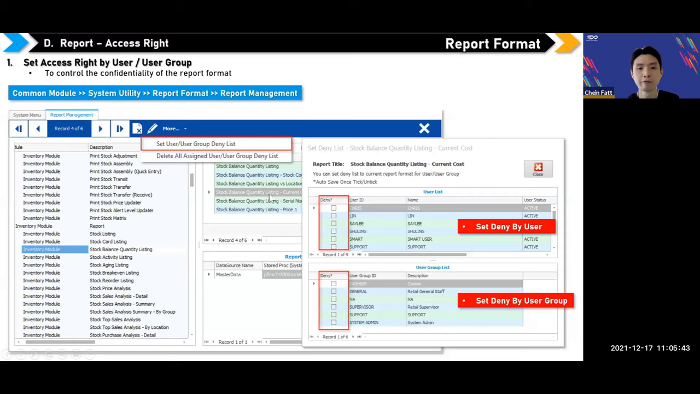You select the format first. Maybe for this example, I want to control the balance dot. So I select this report format. Then I go to the More here.